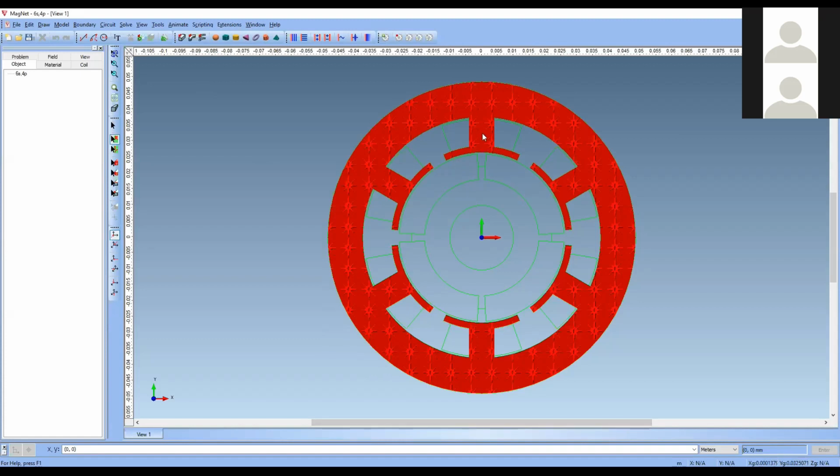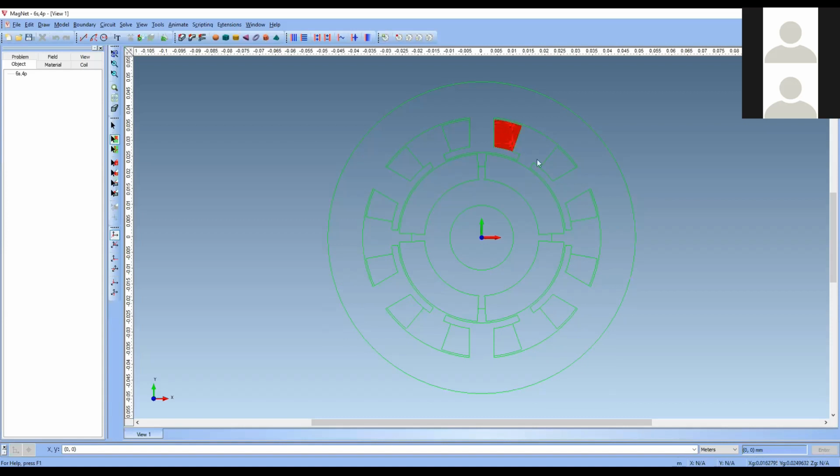Okay, now surrounding this stator teeth, you want to give windings. Okay, these windings are placed here. Okay, these are windings.